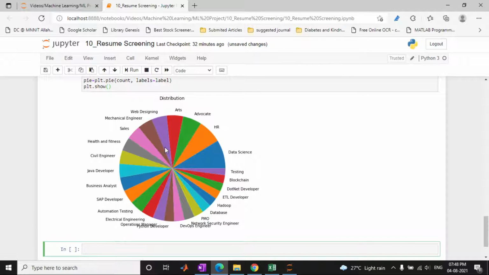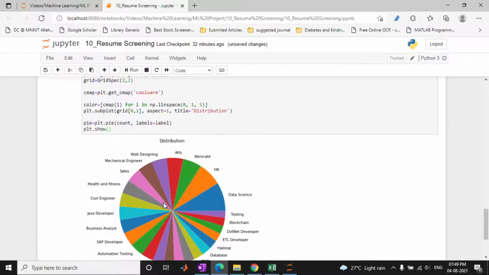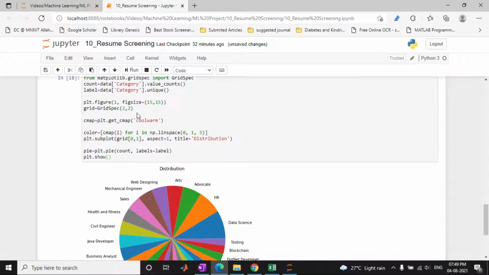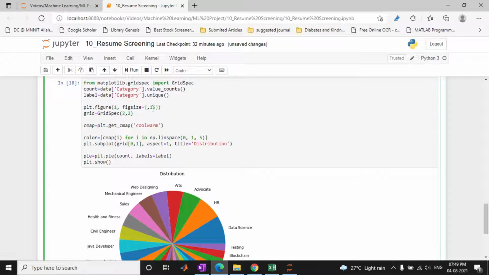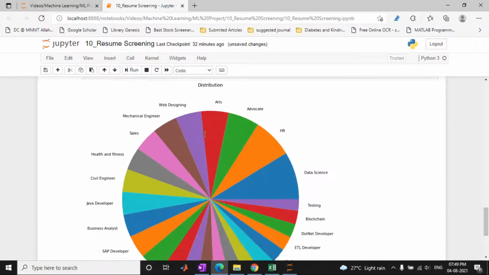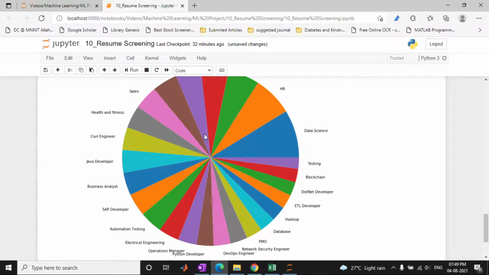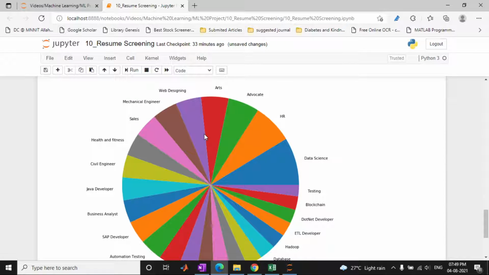Yes guys, you can see this is the sample plot, under HR, advocate, arts. According to the count values, we have plotted it. I think it will be better to make the size a little bit bigger. Yes, I think you'll understand. That's the sample distribution.